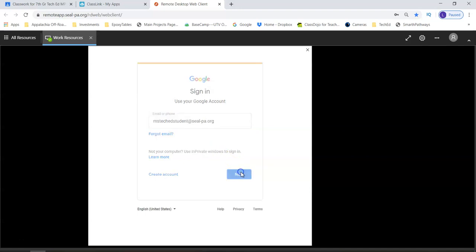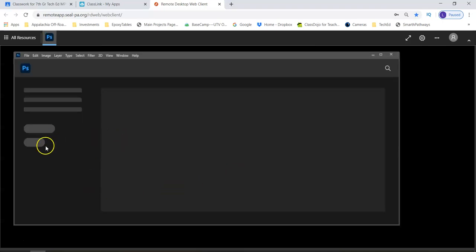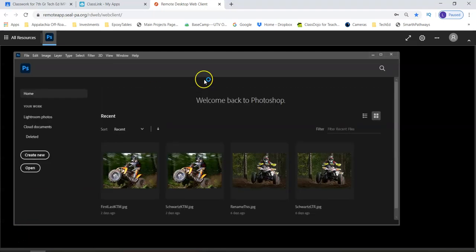There we go. And password. So at the end of the day, about 5 minutes of your time is taken just trying to get logged into the program that you need to use. And the good news is once you're in, but it does take some time.